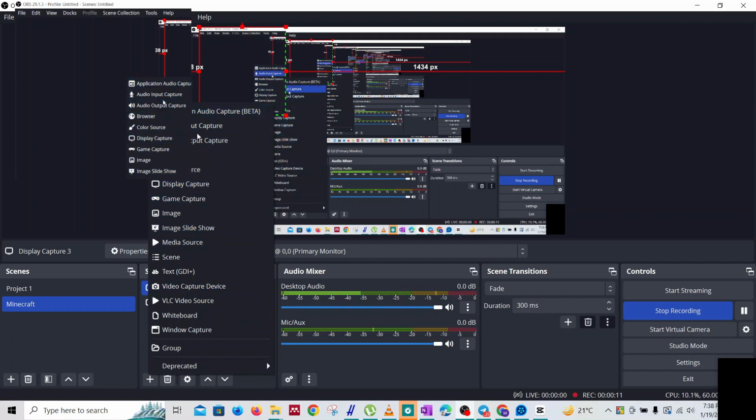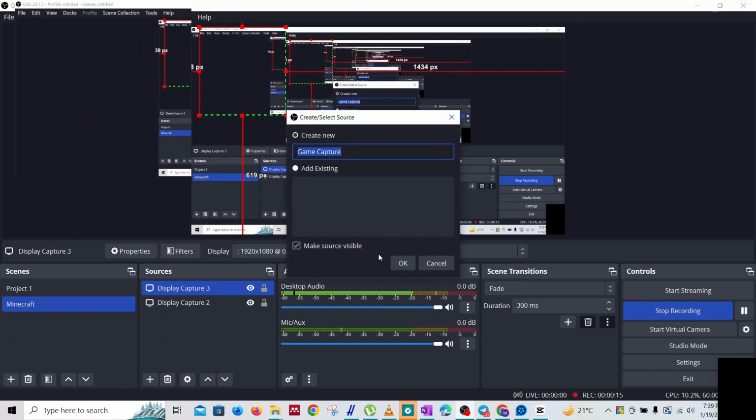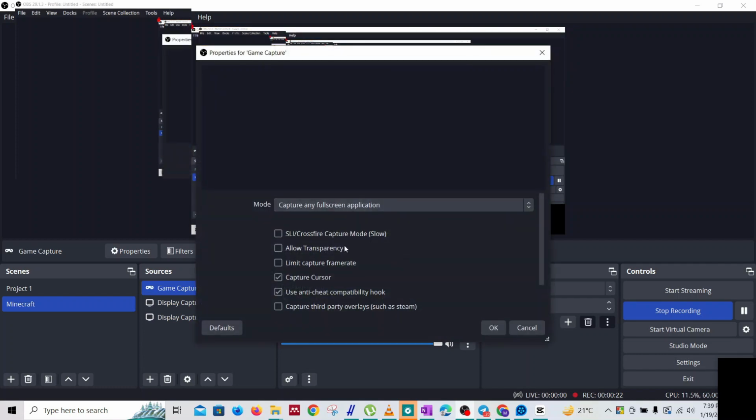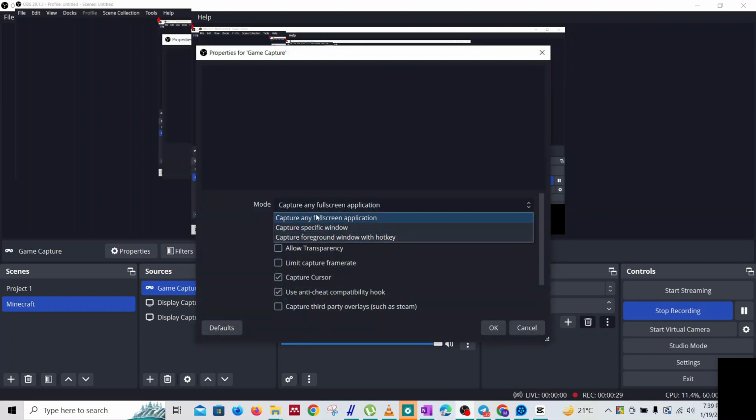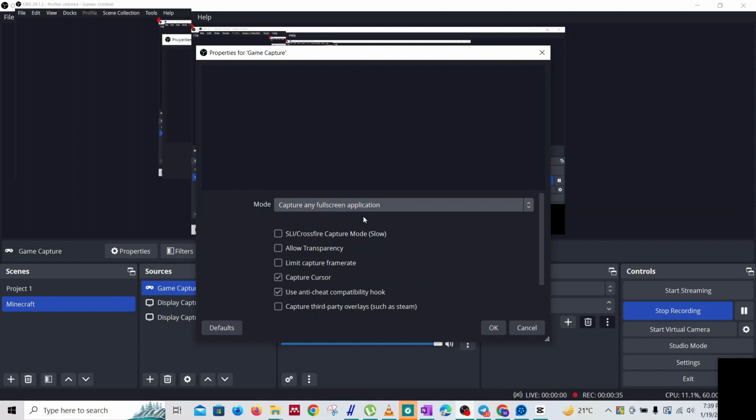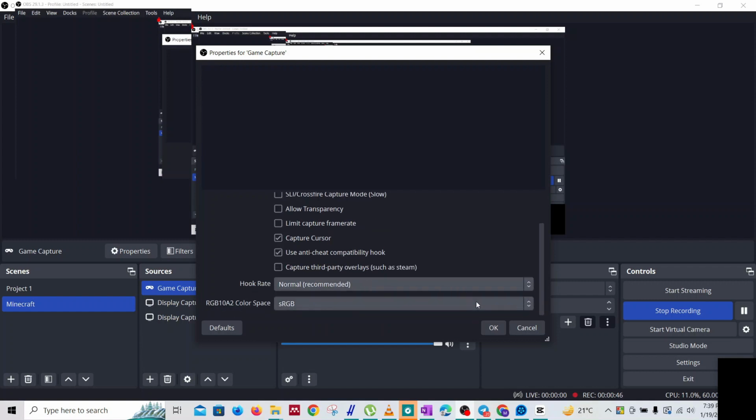From the list of source options, select Game Capture. Give your Game Capture source a name in the pop-up window and click OK. In the Properties window, a drop-down menu will appear, allowing you to select the specific game or application you want to capture. Ensure your game or application is running before trying to capture it. You can adjust additional settings like capturing the cursor, using anti-cheat compatibility, or limiting capture to a specific frame rate. After configuring the game capture settings, click OK.